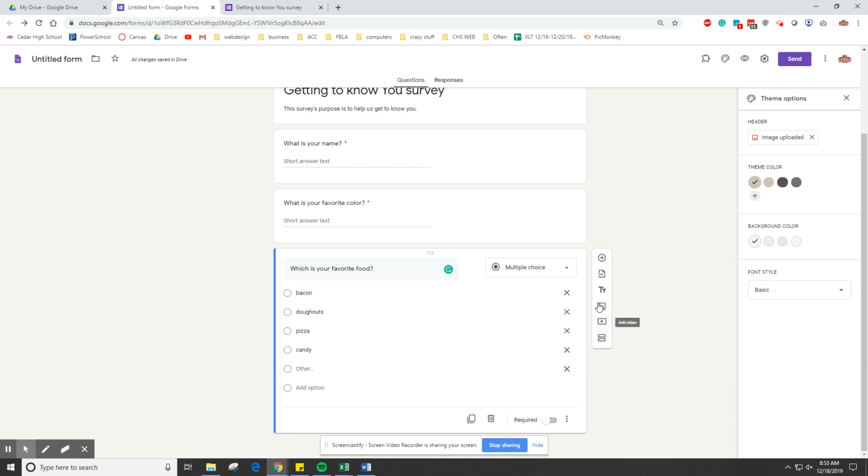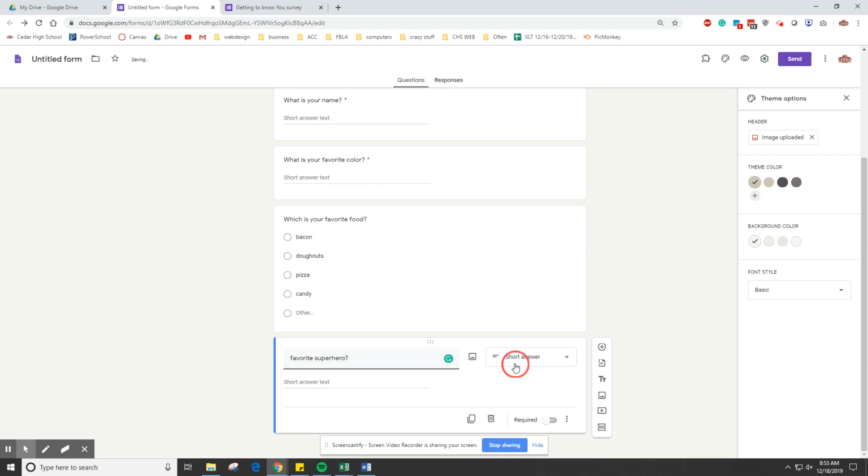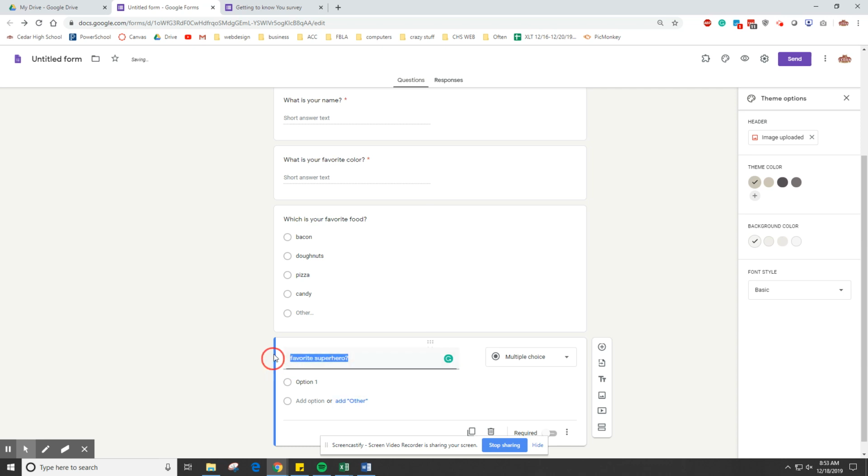You can have different sections in your quizzes, so a couple different options, but just going over again the basics today. Another question, favorite superhero. Again, it's really whatever question you want to allow your user to have. Let's do a different question.